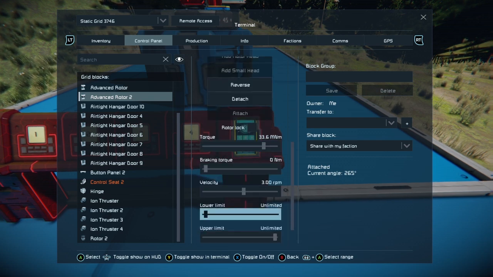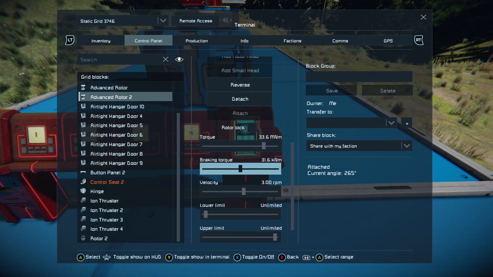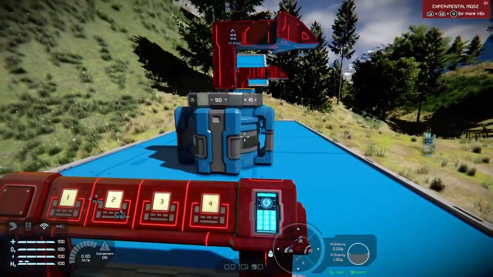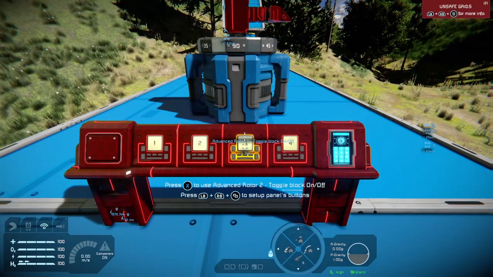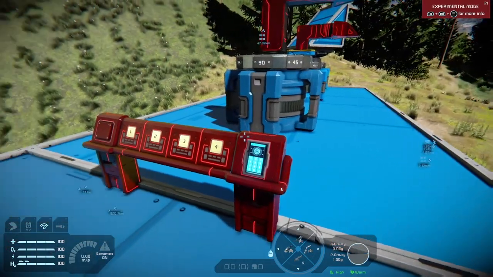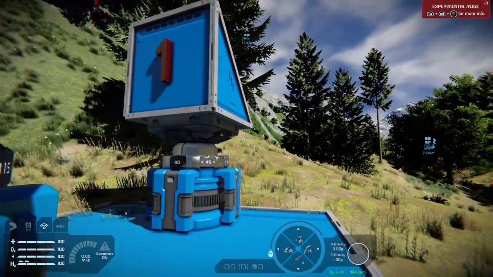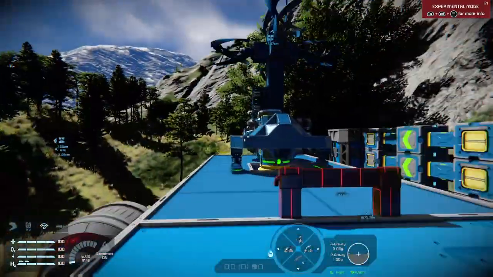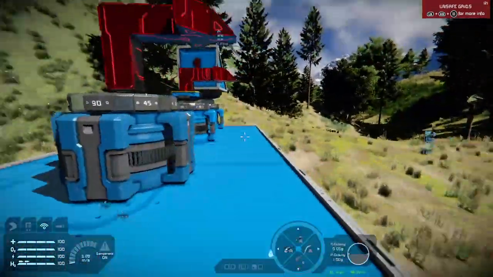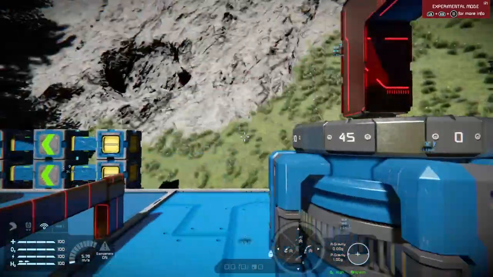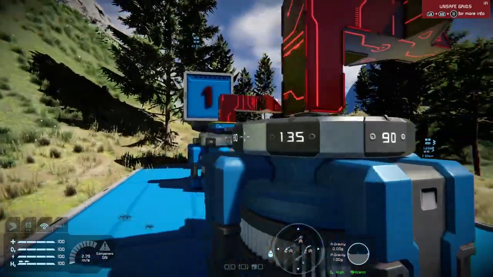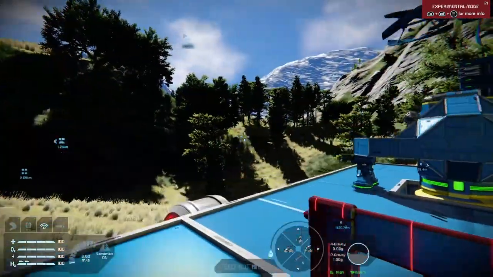To offset this, you need to look at braking torque. So let's bring our settings up again. So I'm going to set the braking torque on this to midway, 31.6. Come out of that. Then start. Stop. Instant stop. That's really all you need to know about rotors. As long as you know your upper and your lower limit, you can work out which degree you need to set your rotor to get your door to work.